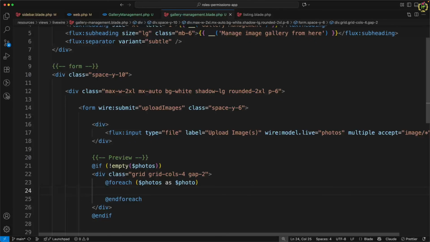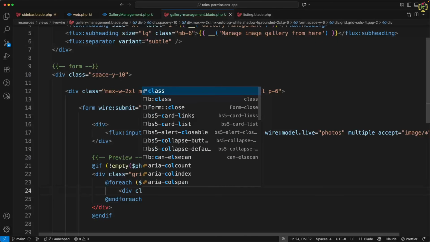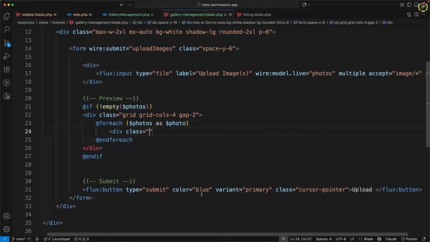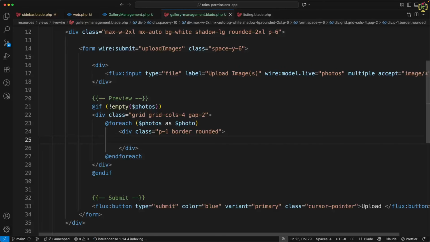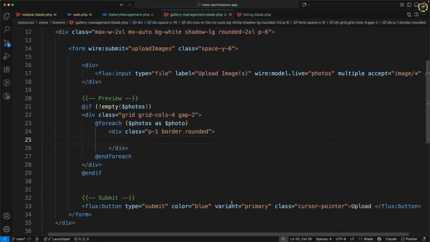Now inside this, again, I will create one div in order to wrap the image and I will set padding 1, border, and round it. Now inside this div, I will render the image. Okay. So for rendering the image, I will be using the image element and in the source, I will pass $photo, and from this photo, we have to get the temporary URL.